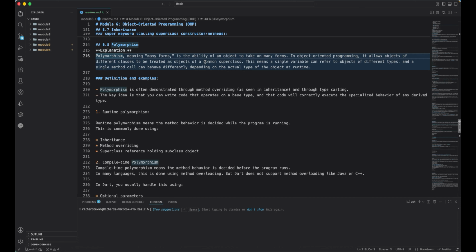So let's say you have a common class of animal, and you may have different subclasses like, let's say, a cat, dog, right? They can be treated as an object of a common class, which means that the classes cat and dog can be treated as the common class animal. This means a single variable can refer to an object of a different type, and a single method can behave differently depending on the actual type of the object at runtime.